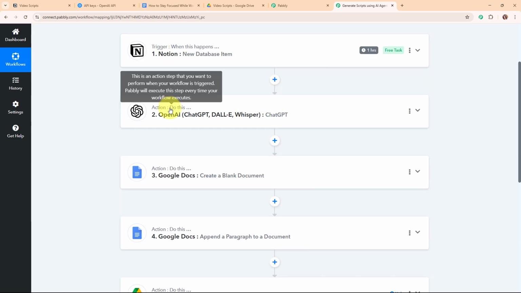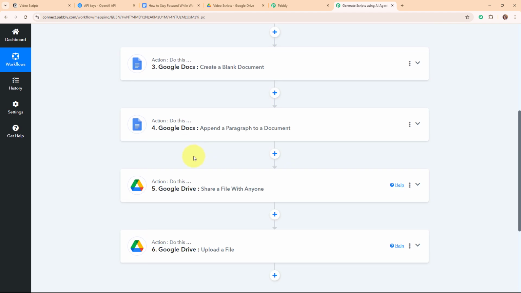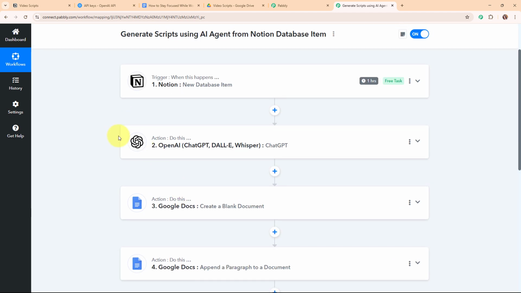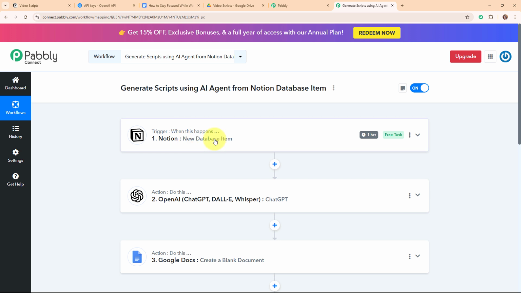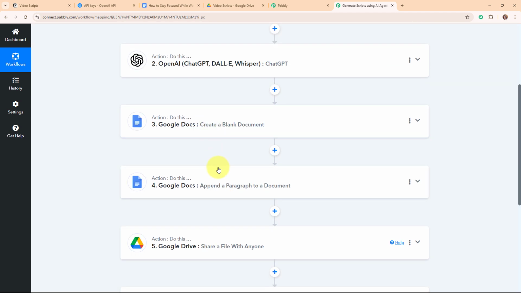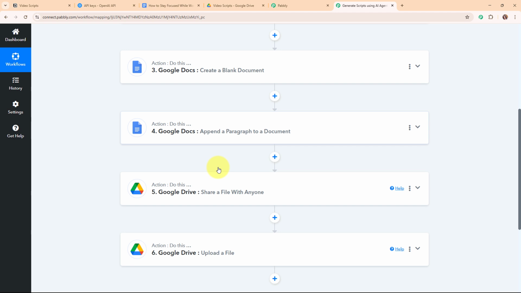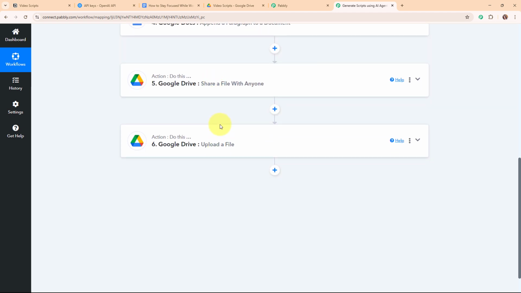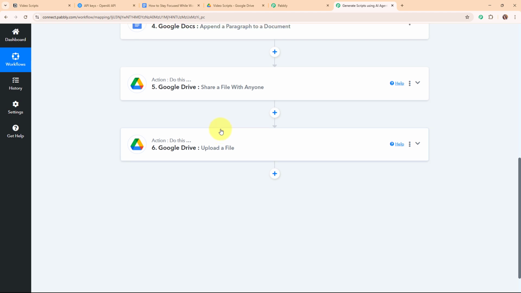So here we have taken our trigger as Notion and our action as OpenAI, Google Docs twice and Google Drive twice, so that whenever we add a new content idea in our Notion database, then automatically OpenAI is going to generate the video script relevant to that content idea, and after generating the video script, automatically it is going to create a blank document, and then it is going to add the script generated by OpenAI in that blank document, and after that automatically that file is going to be made shareable to anyone with the link, and also we are going to receive a PDF formatted link of that file, and after that automatically that PDF file is going to be uploaded in a Google Drive under a specific folder.